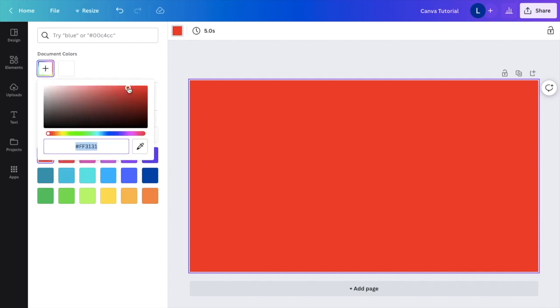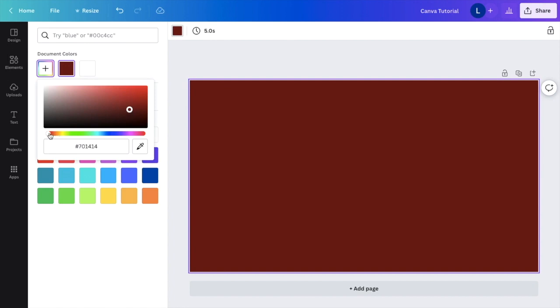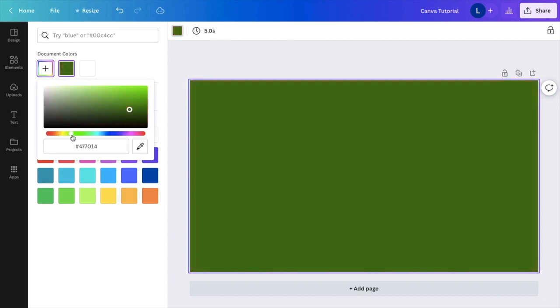So if I want a different shade of red, I can grab this little area right here, drag it down, drag it up, drag it to the left, drag it to the right. If you want to maybe change it to more of a green color, just slide it over to the green palettes right here. And there you go. So that's just the first method of changing the background color.